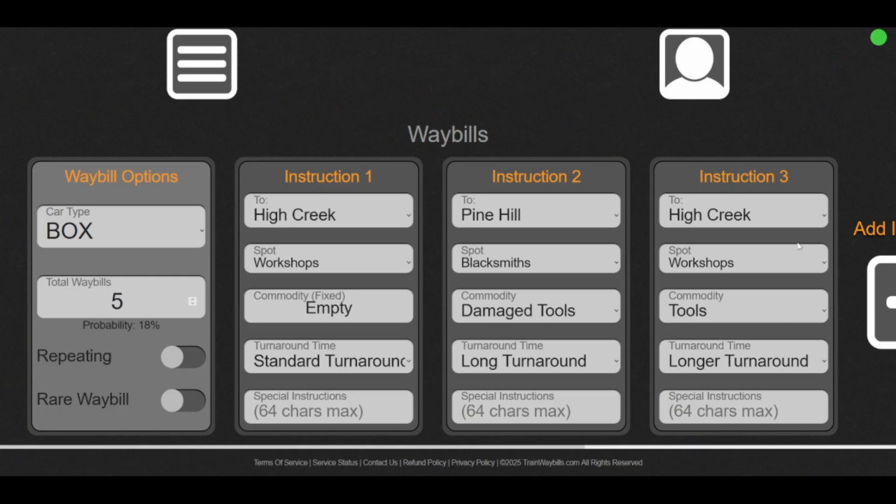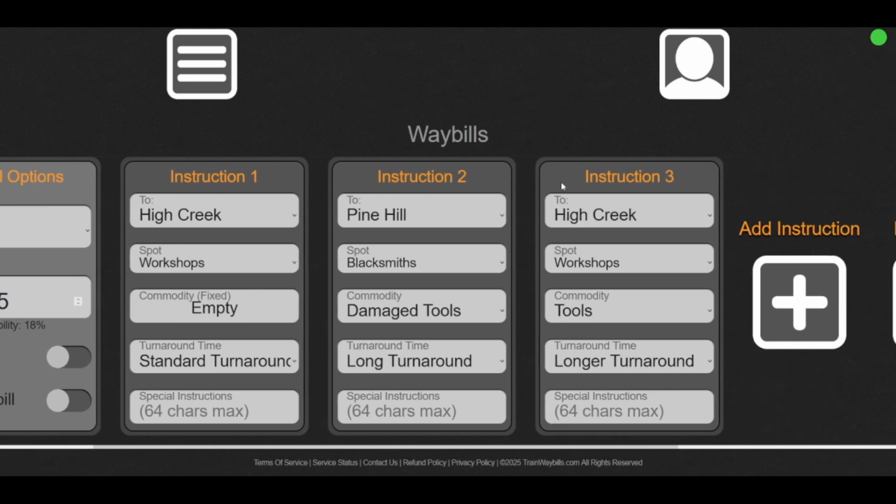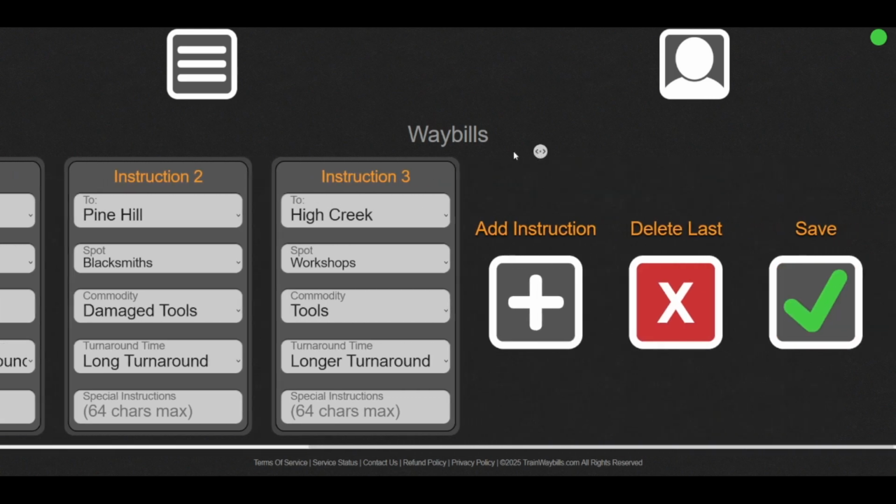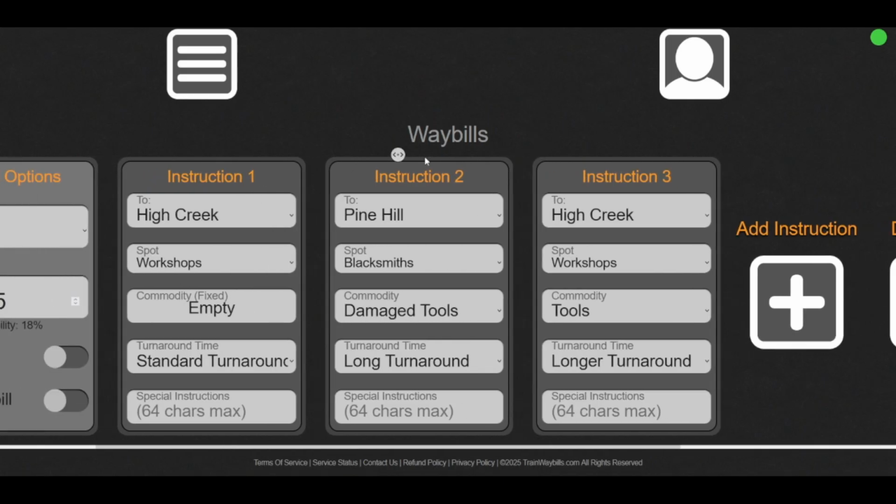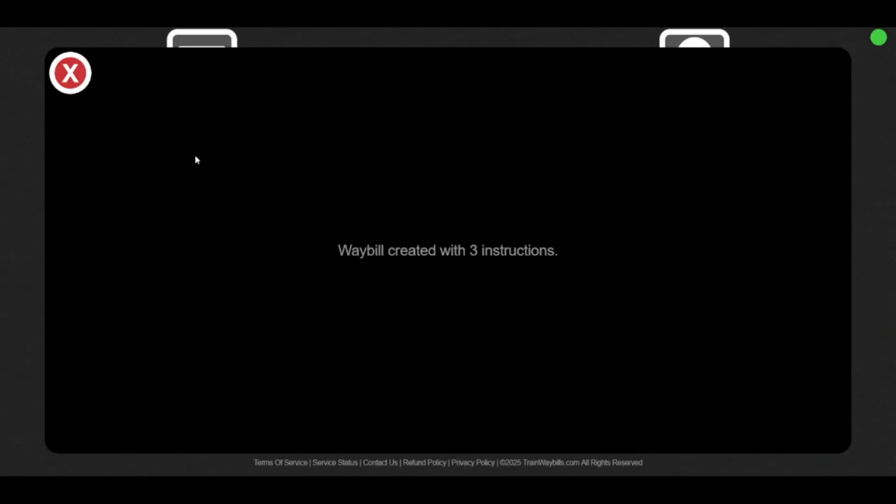And again, once this waybill has been completed, this boxcar will then have this waybill removed. If you've got yard mode on, it will return back to its yard. Now, if the yard is High Creek, then it will get a new waybill straight away. But if it's like a staging yard, this boxcar will get returned back to the staging yard automatically. You don't have to add the instruction to return it. So this is our 3-cycle waybill, and we can save it.